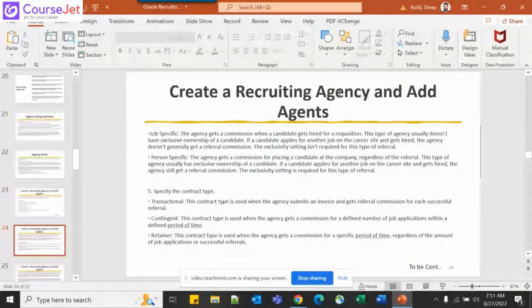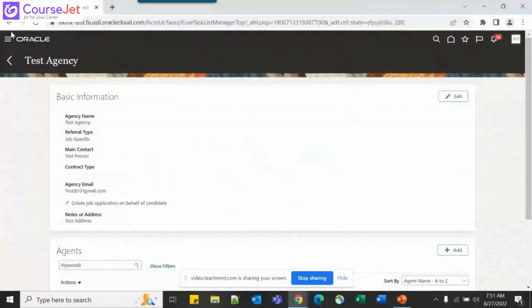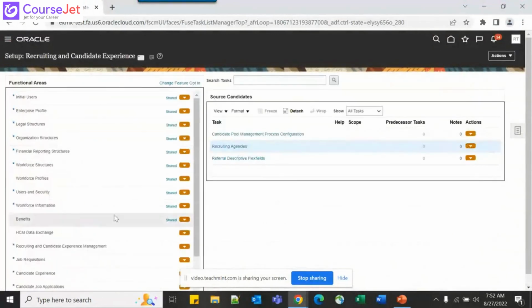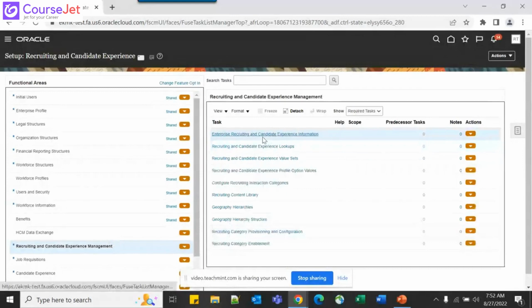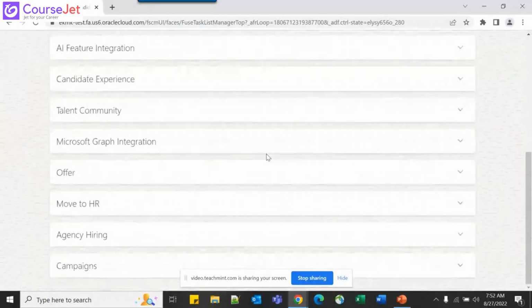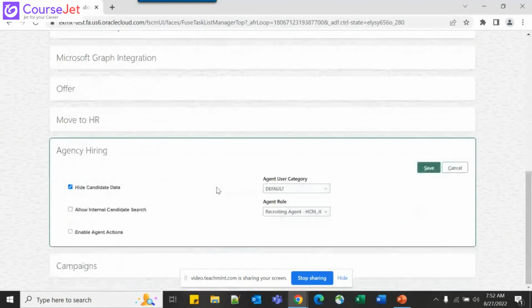So these are all the details of the agents that we have. There are some functionality changes we can make at the enterprise level for recruiting agencies. I will show you under recruiting and candidate experience management, enterprise recruiting and agency hiring, edit. So these are the settings.